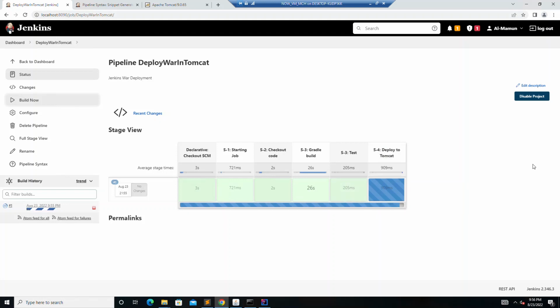Test also done. Now it's in step 4, deploy to Tomcat. So it's deploying. Let's wait. Deployment to Tomcat is taking time. Sometimes it creates issues, but if it takes more time, we can restart the Tomcat, then hopefully it will fix.